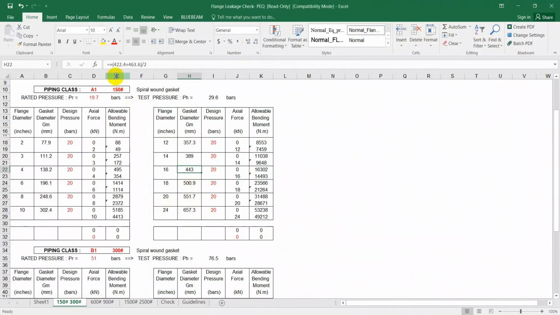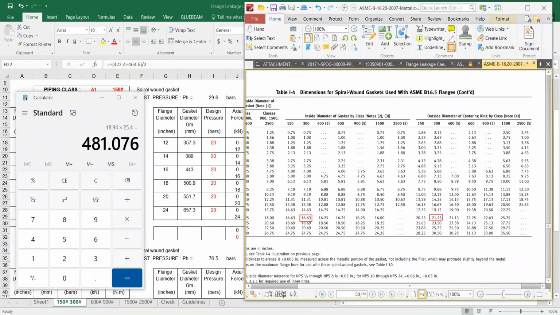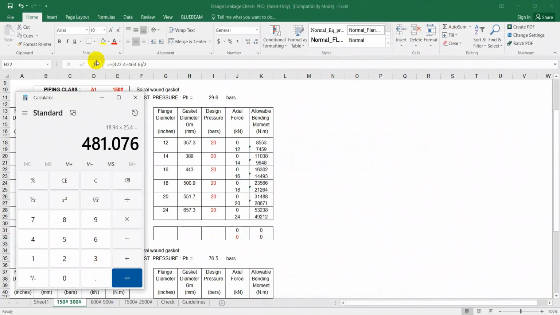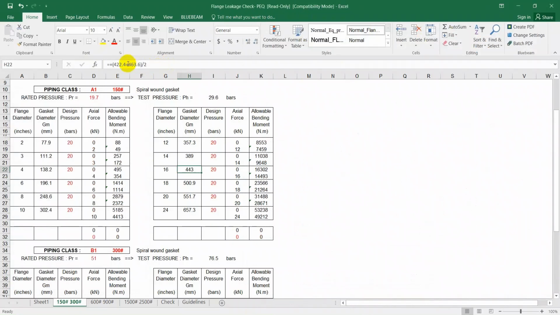For 16 inch, you see 422.4. It is 16.63. 16.63 into 25.4 is 422.4. That is correct only. Okay. You see the value is matching, 422.4.